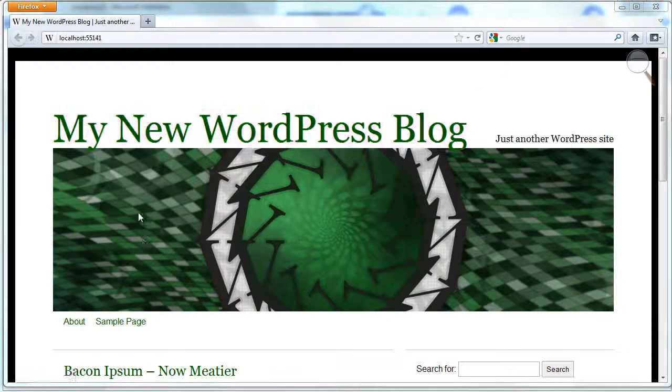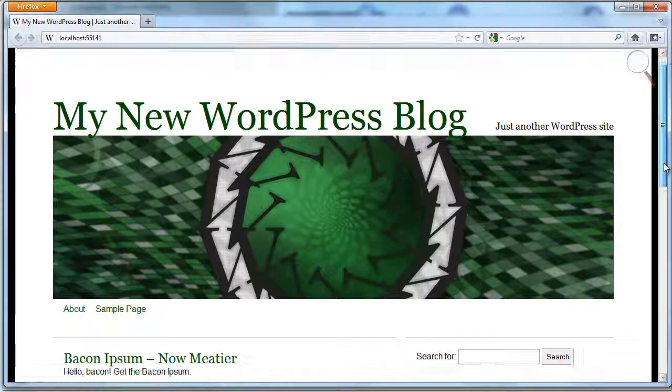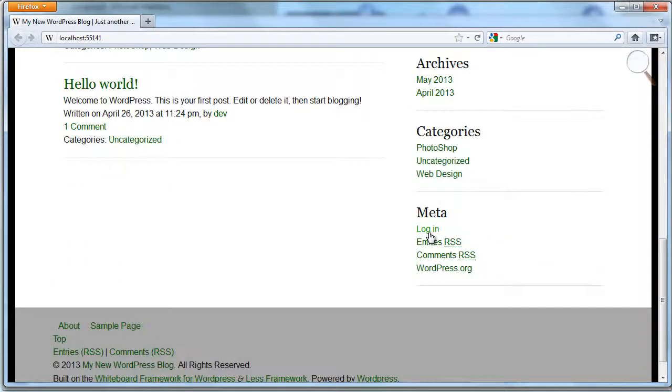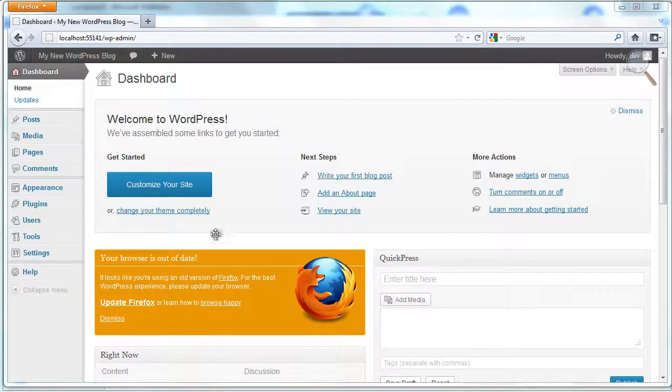Okay, so right now we have the WordPress blog, and I'm not logged in, so I'm going to log in so I can work on the child theme. Make sure we have it set up. So I click on login. Okay, so now we're in WordPress. And we're on the dashboard.